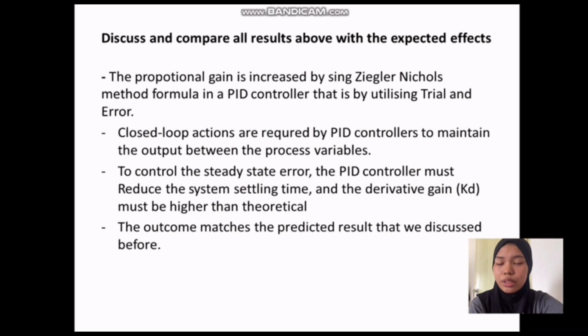To compare all the results we got during this experiment, the proportional gain is increased by using the Ziegler-Nichols method formula in a PID controller, that is, by utilizing trial and error. The closed loop actions are required by PID controllers to maintain the output between the process variables, and to control the steady state error, the PID controller must reduce the system settling time. The derivative gain must be higher than theoretical. Hence, the outcome matches the predicted results that we discussed before.